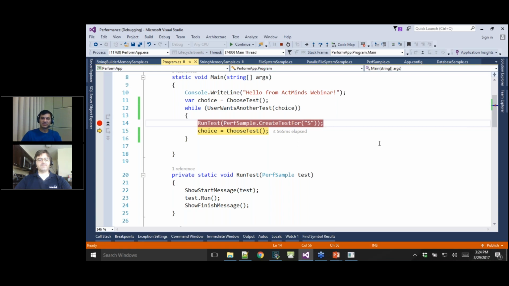We didn't have to use our stopwatch or something like that. We just need to put a breakpoint on our code, and then we step over that, and then we can see that. One nice thing about PerfTips is that it always shows you how long the application took from the starting point to the current breakpoint, or from the previous break to the current one.